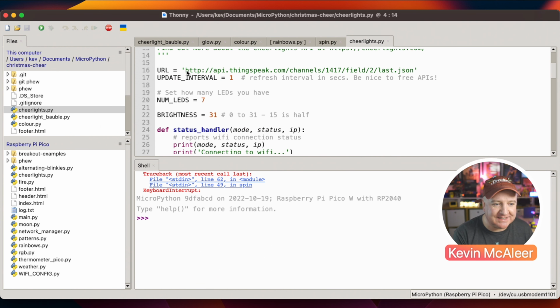Right, so here we go. This is the URL we need to connect to get the last color. So http api thingspeak.com/channels/1417/field/2/last.json. Now this should really be 120. We need to be nice to free APIs. I'm hitting this every second just because I wanted an almost live update.